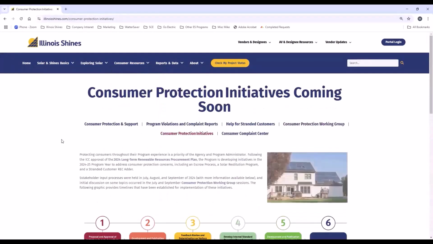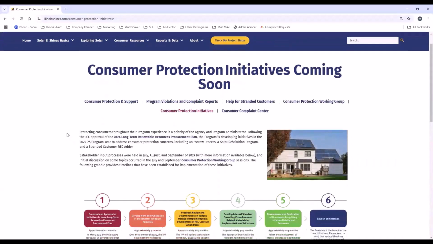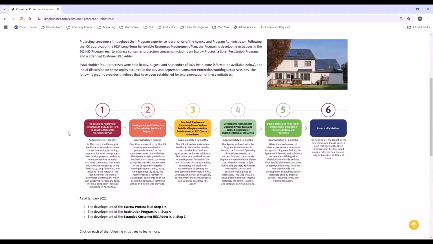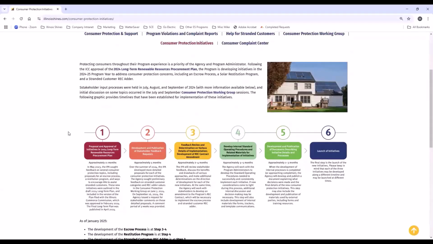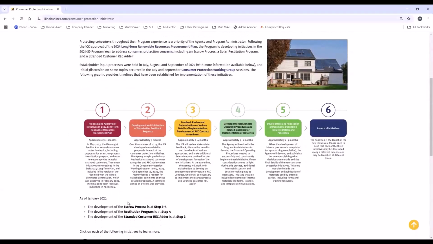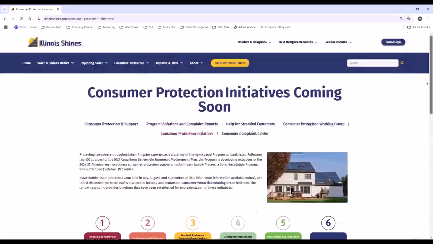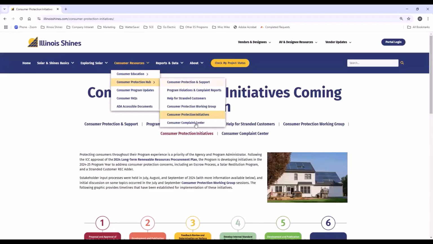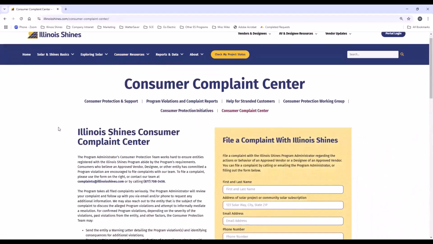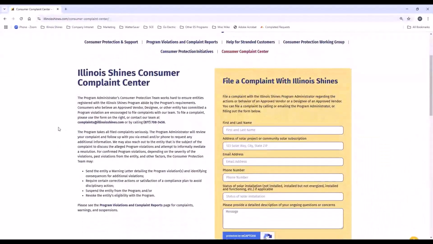There are a number of active consumer protection initiatives to continue to add guardrails to the program, and those include an escrow process, a solar restitution program, and a stranded customer REC adder. So take a look at these. These are being developed as we speak, and there will be updates at this page, so take a look. And finally, we link to the Consumer Complaint Center. And again, if a consumer does believe they've been subject to a violation of a program requirement, they can file a complaint with the program.